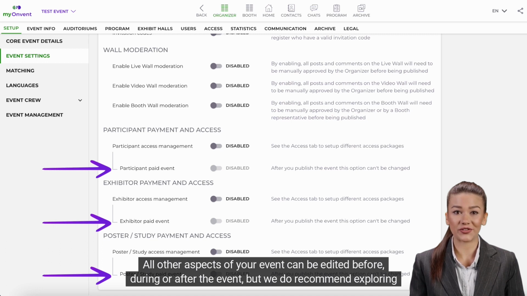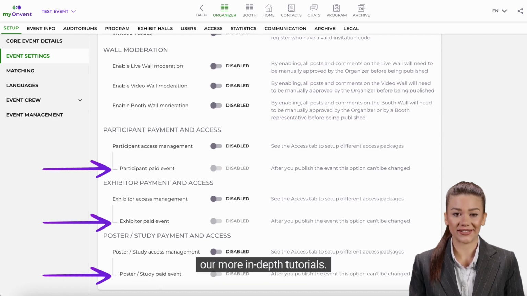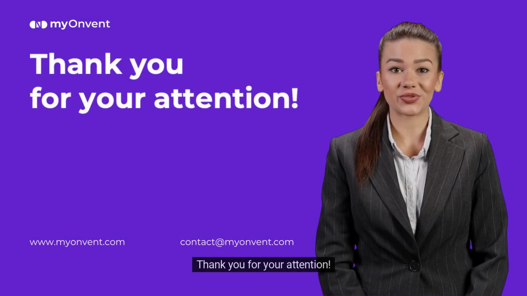All other aspects of your event can be edited before, during or after the event, but we do recommend exploring our more in-depth tutorials.